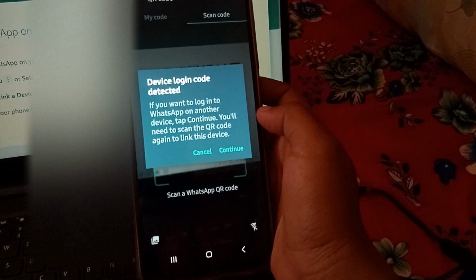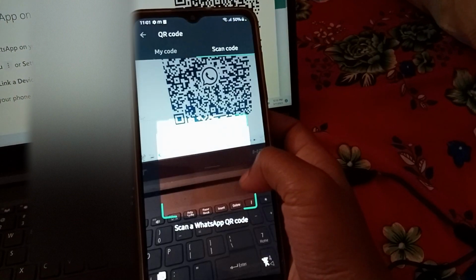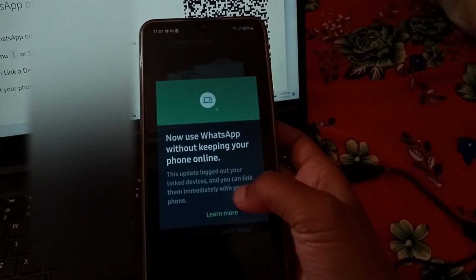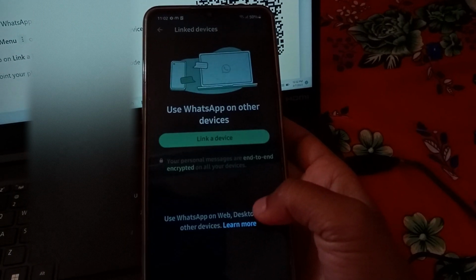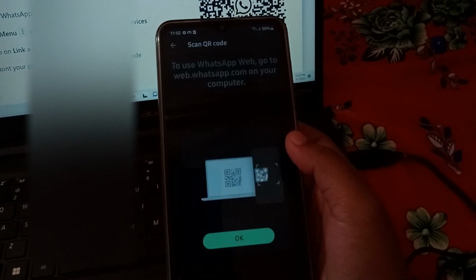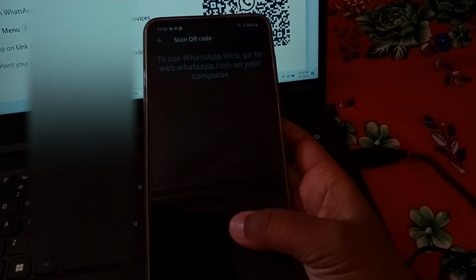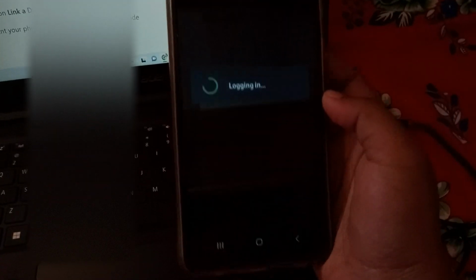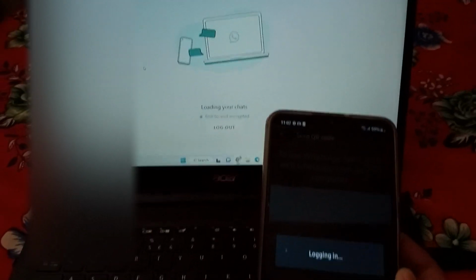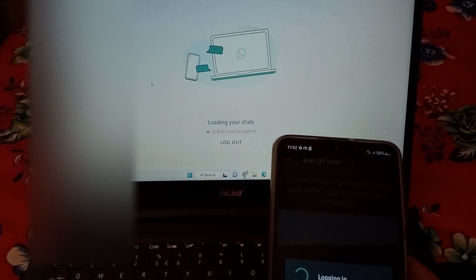It says device login code detected. Click on continue. Here, now use WhatsApp without keeping your phone online. Okay, link a device. Click on OK. Again you have to scan it. Log in. It is logging in, and in the laptop it's loading your chat.